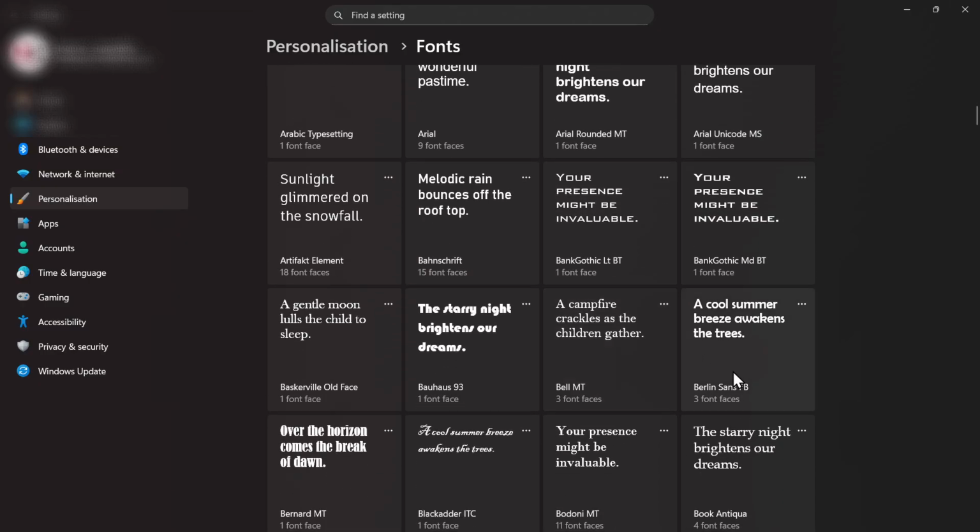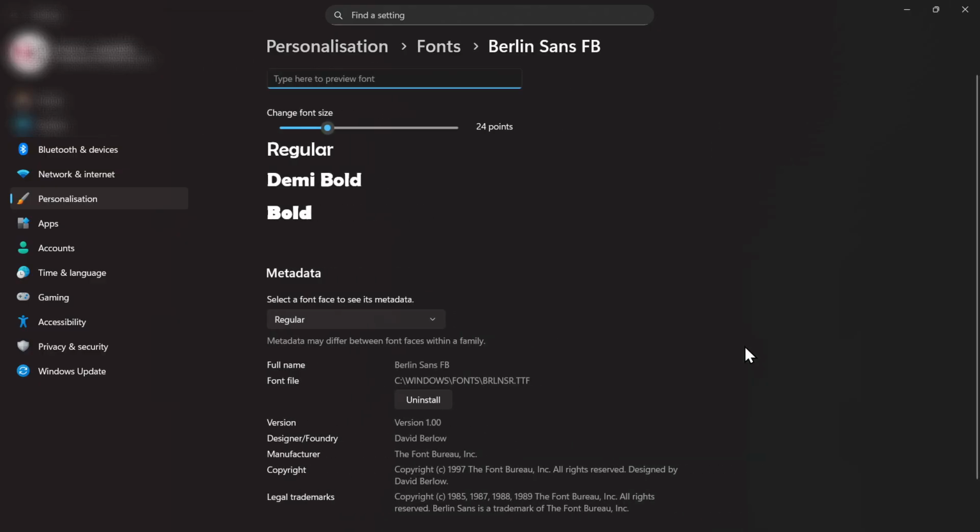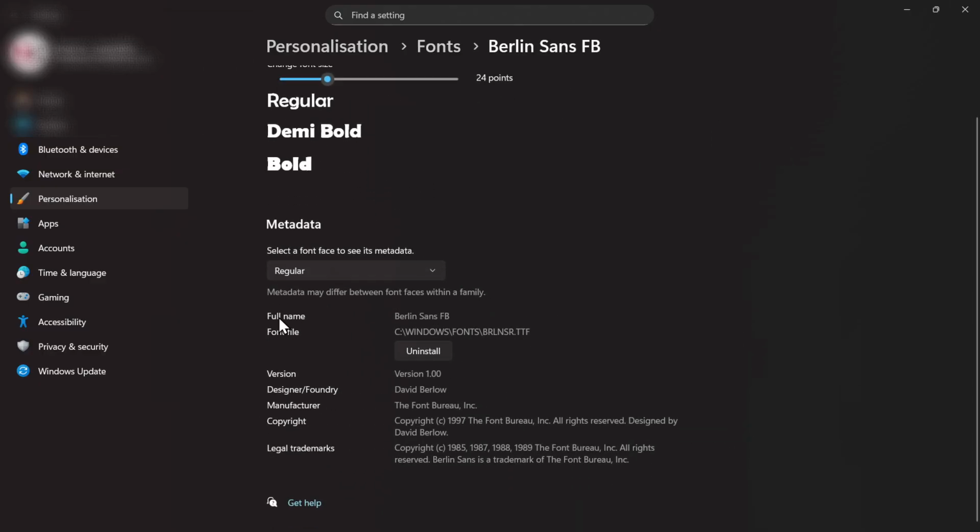So I'm gonna just choose this one, click on it, and note the full name. Mine is called Berlin Sans FB. Make sure that you remember this and you type it in when you need to perfectly. So I'm gonna just exit out of here.